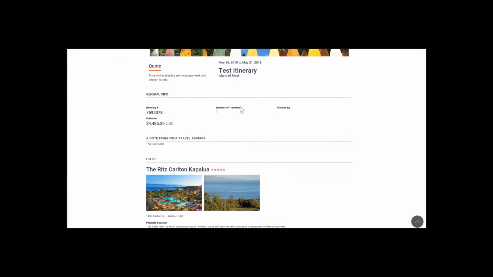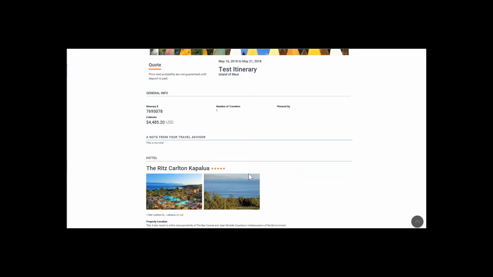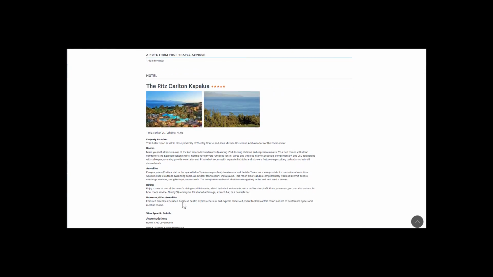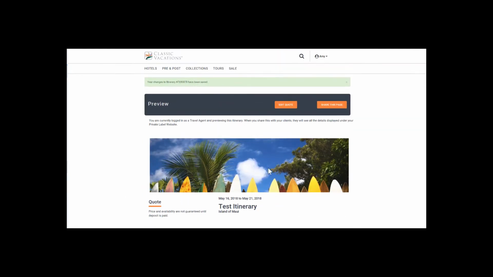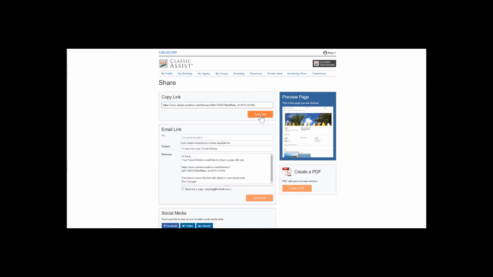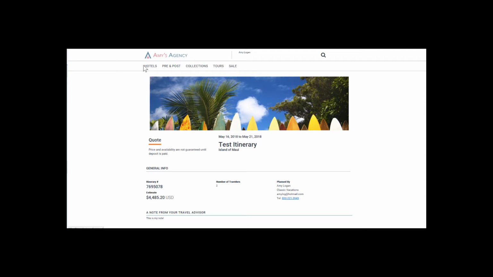And once you're happy with this quote, which includes the hotel photos and some content, you can use our share feature to share this with your clients. Simply copy the link or download a PDF or send an email directly from our site. Whichever way you choose to share the link with your client, they'll be able to view the itinerary with your logo and your private label contact information.